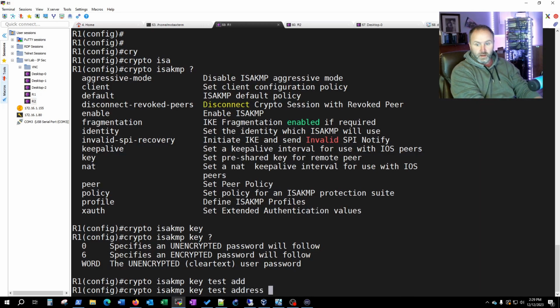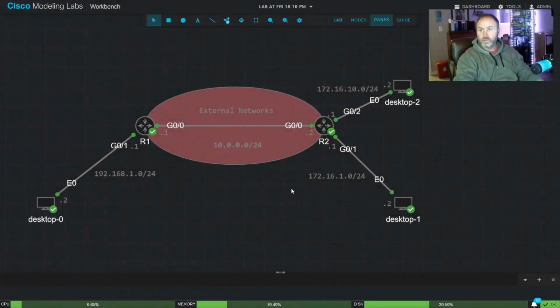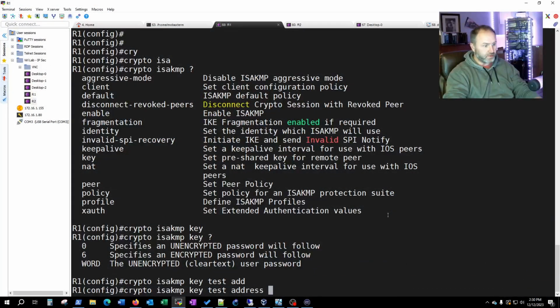And then the address on this is going to be the peer address of router 2, or the WAN address of gig 2, right? So we're going to be using 10.0.0.2. That's the peer address we're going to want to set up. So let's jump back over here, 10.0.0.2.